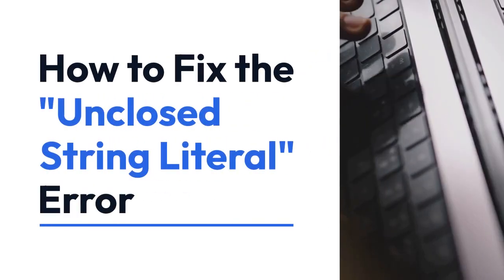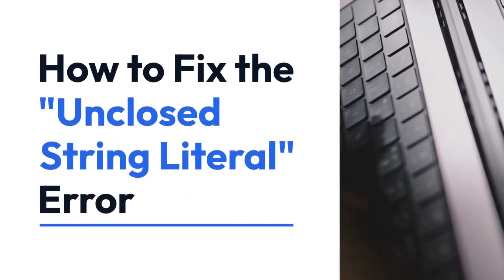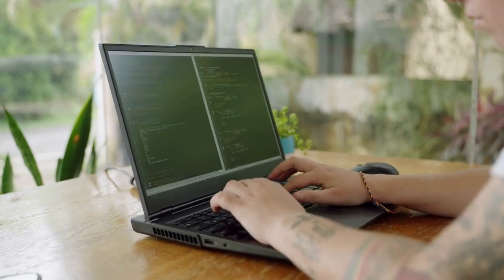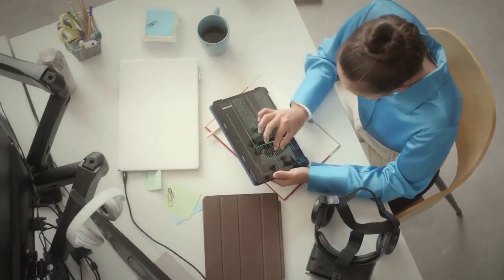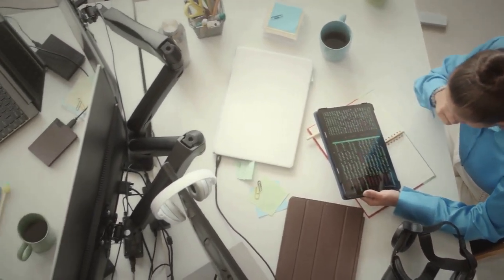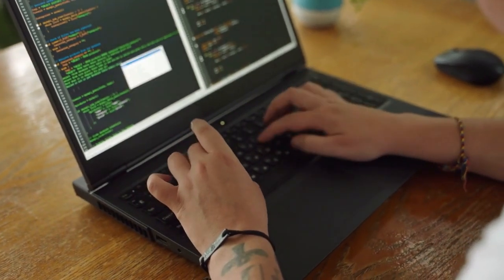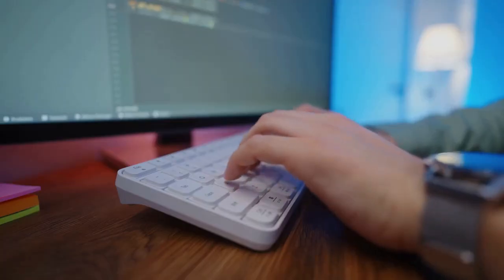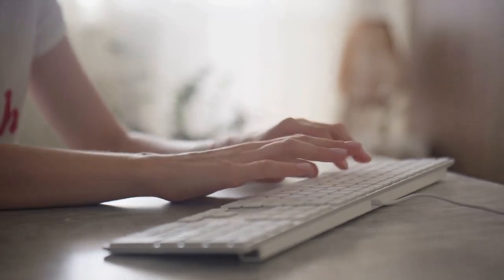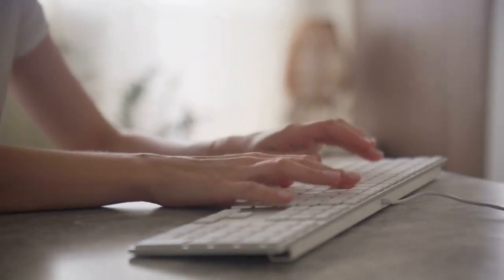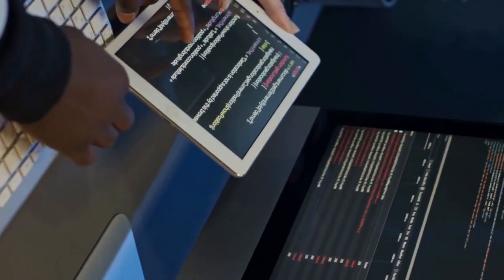We're going to explain how to fix the unclosed string literal error. This error, common in many programming languages like JavaScript, Python, Java, and C++, basically means you started a string using a quote, single or double, but forgot to close it with the matching quote before the end of the line or the end of the code block where it belongs. Let's look at how to troubleshoot this.